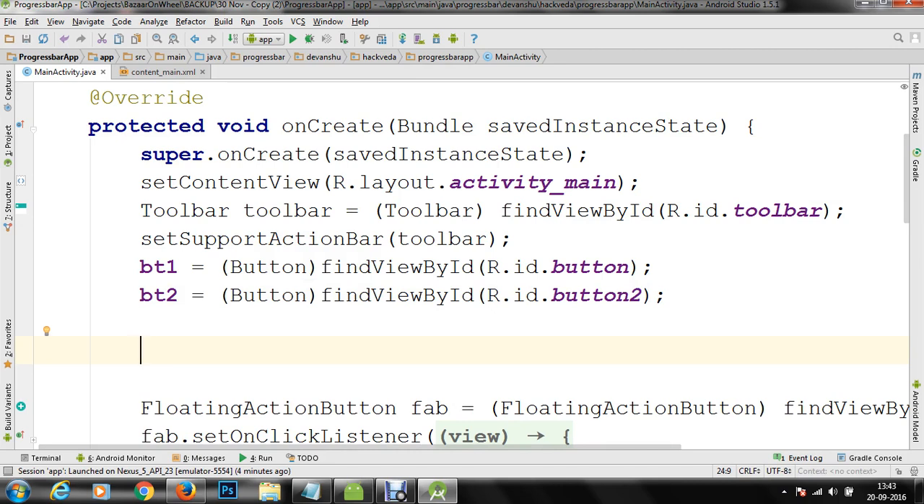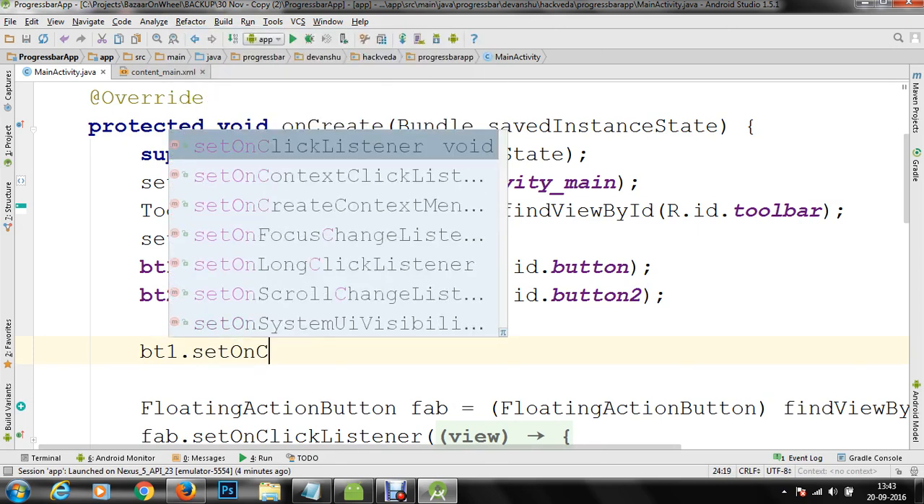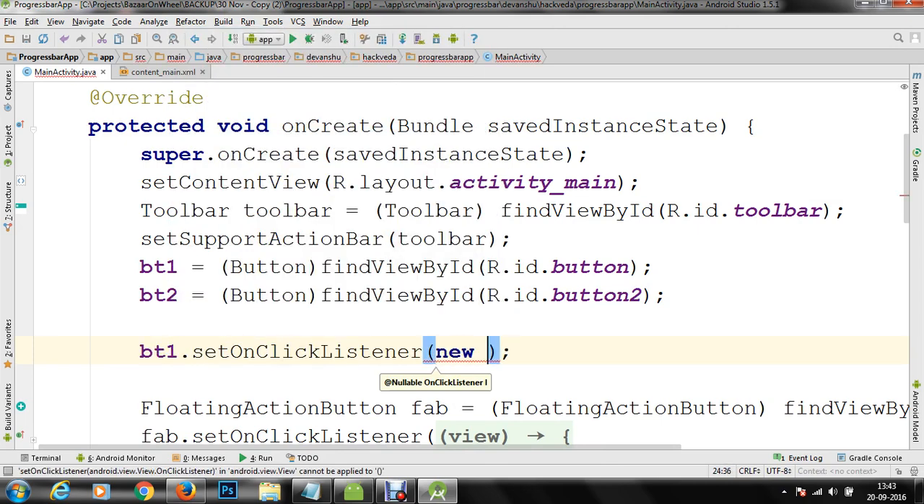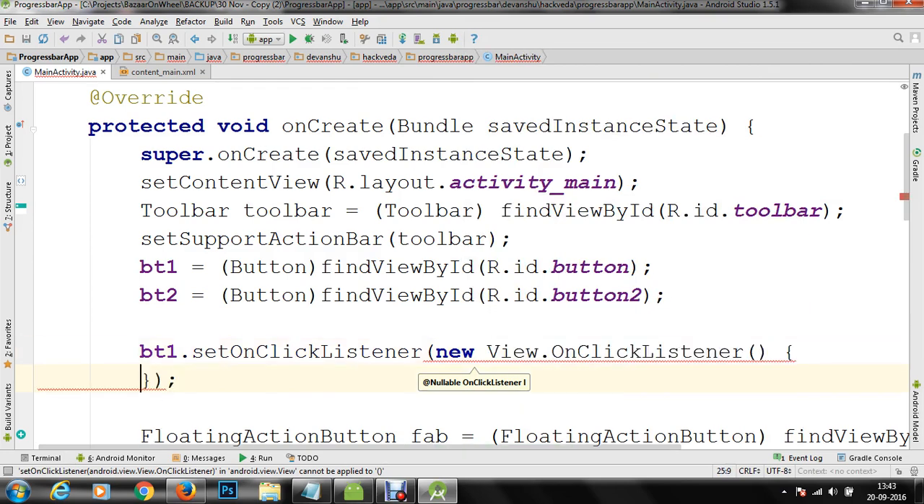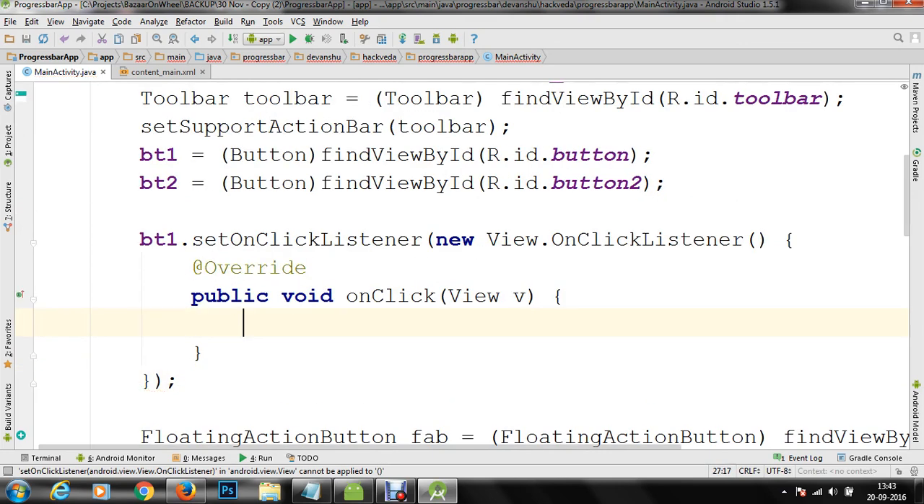Now we are going to set event handlers on these button controls. So on button control, we are going to set an on-click listener, and we are going to create a new instance of on-click listener here. Then we have to override the on-click method. This on-click method will be overridden within the scope of our new instance of view.OnClickListener here.